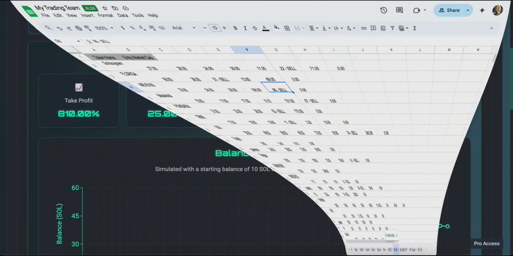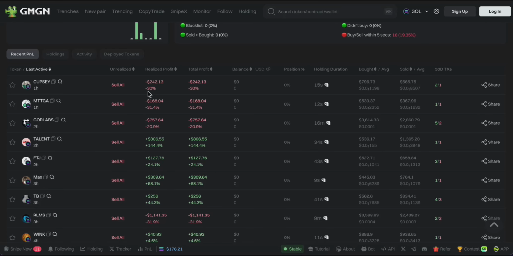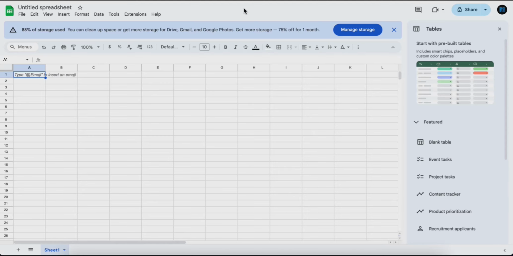So this is what we need to make, and this is how we do it. You find your trader that you like, and you open a new Google Sheet or any Excel or Pages or Numbers on Mac. Doesn't matter. You just need to be able to save it as a CSV file eventually. First column, token name, entry market cap.